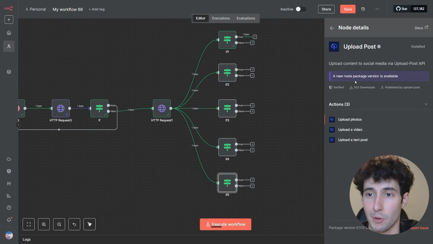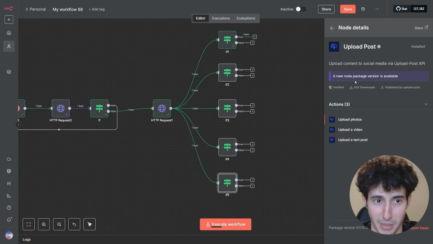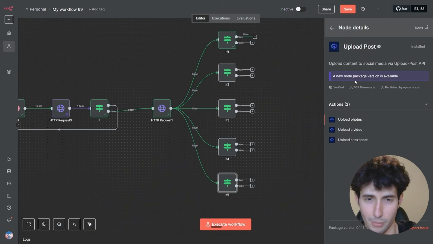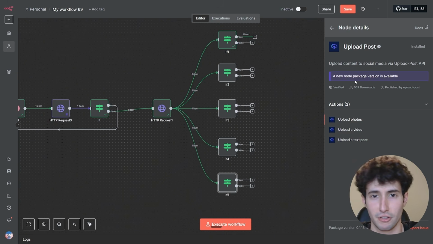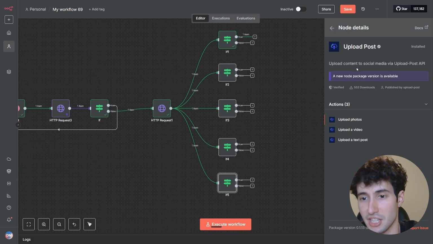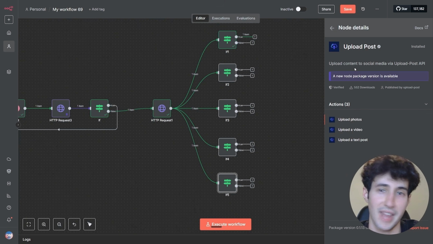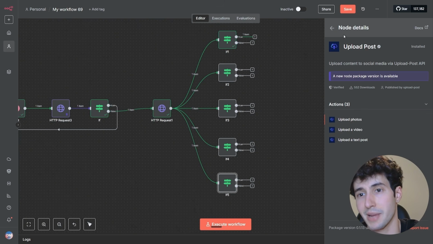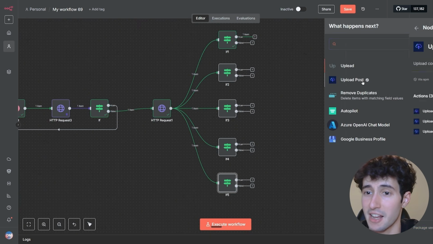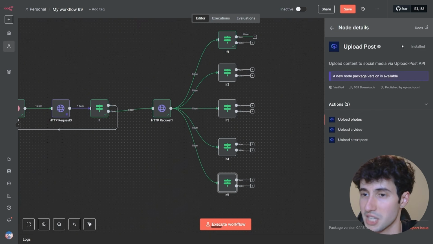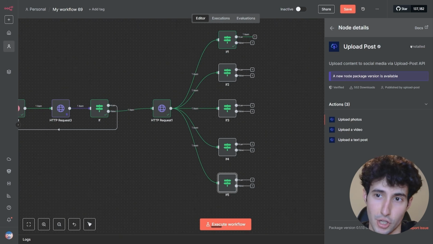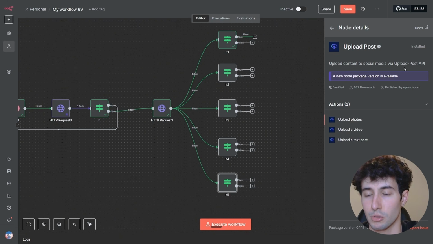Upload post is a community node that basically allows you to post on all of your social media very easily, because if we do not use a community node, we'll have to do a billion authentications, and it's honestly a mess. Upload post makes it way easier for us to post any video on our social media. But I do have to preface this is a community node, so make sure you enable community nodes, and then you will be able to search for it. If it is your first time using it, you will see a button that says install, so make sure you click on it and install it, and then you will be able to use it normally.